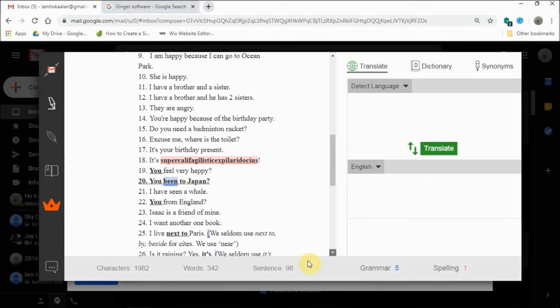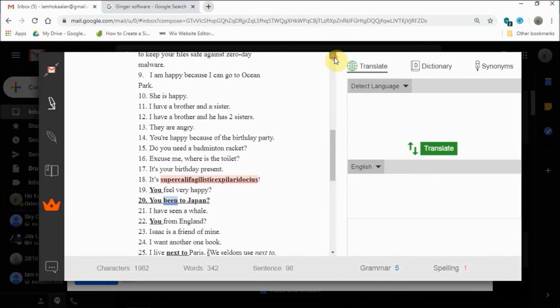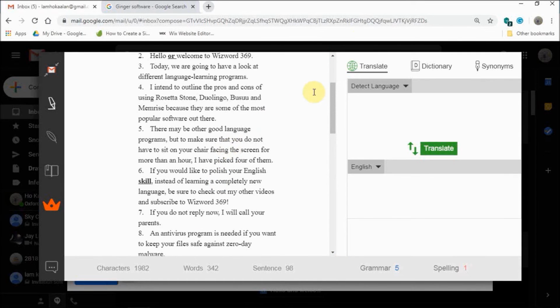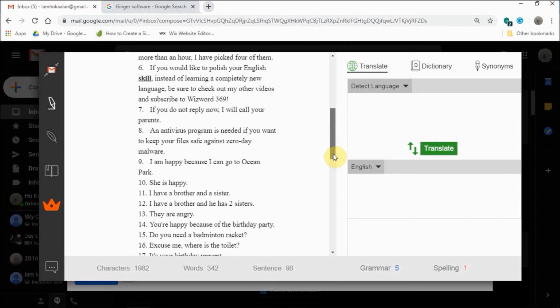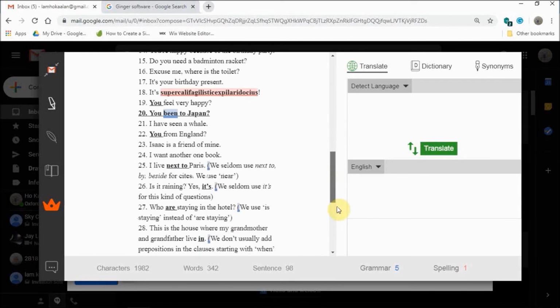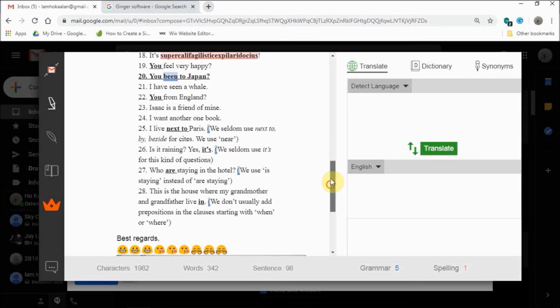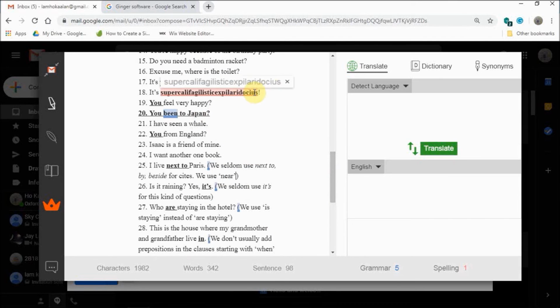The reason it says there are 5 grammar issues is that I'm going to run through the mistakes it has made. This one should be hello and welcome instead of hello or welcome. This one should be skills instead of skill. And this one, yeah, it's spelled wrongly, but it does not correctly point out how to spell supercalifragilisticexpialidocious. This one should be, do you feel? This one, interesting. Ginger asked me to change it to you have been to Japan. However, what I would suggest is have you been to Japan instead of you have been to Japan, because it's not very grammatically correct.